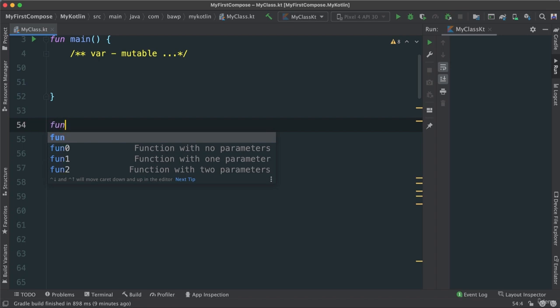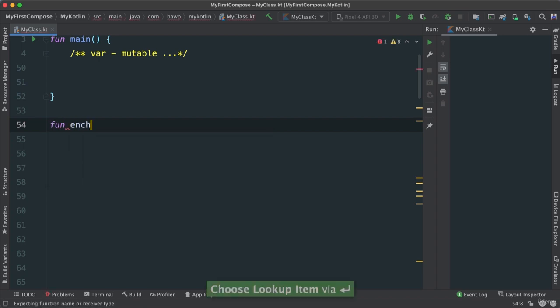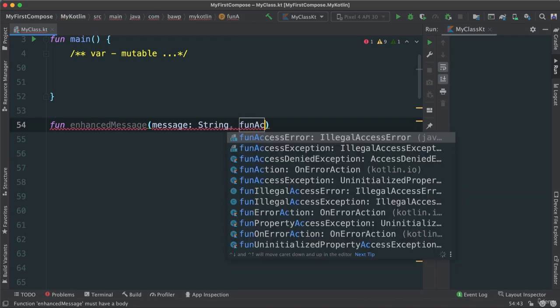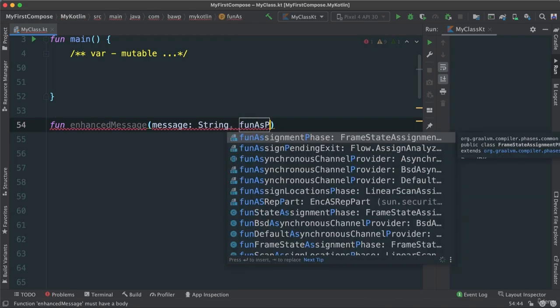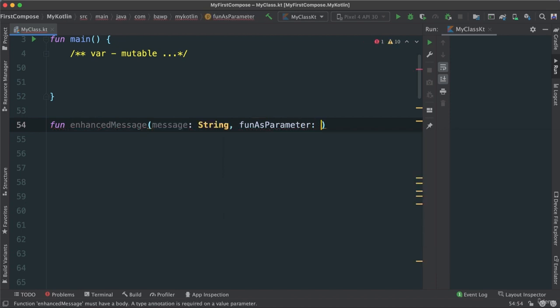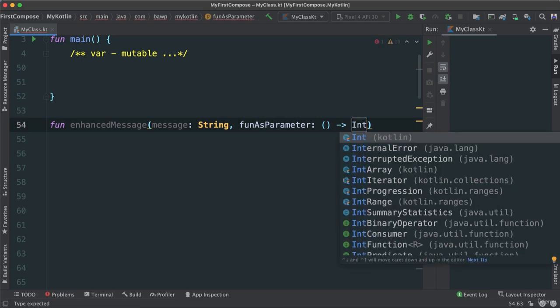So I'm going to create just a normal function, call this enhancedMessage as such, and we're going to pass a message of type String, and then here is the fun part. We're going to pass here a function. Okay, I'm going to say funAsParameter, just to be descriptive, like this. And this is going to be, of course, a function that returns, in this case, an Int. Could return nothing, but we're going to go with the integer.